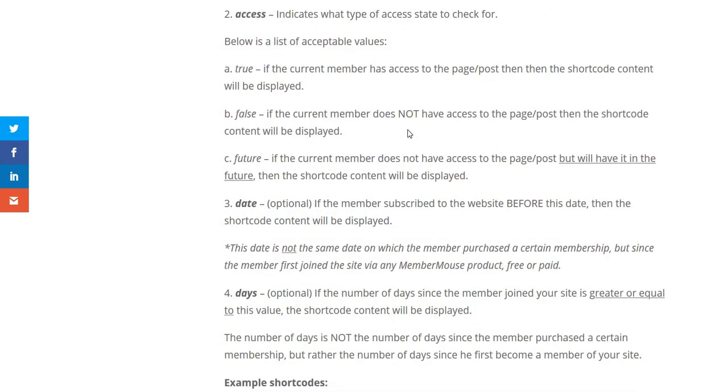If the user does not have access to that post or page, then the shortcode content will be displayed when the access is false. And for the future option, the user does not have access yet, but will have in the future. In this case, the user will see the date when he will have access to see the content of that shortcode.